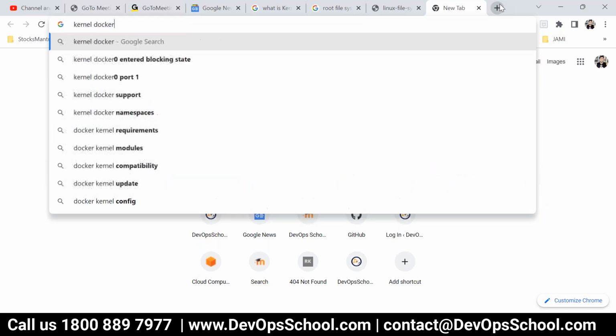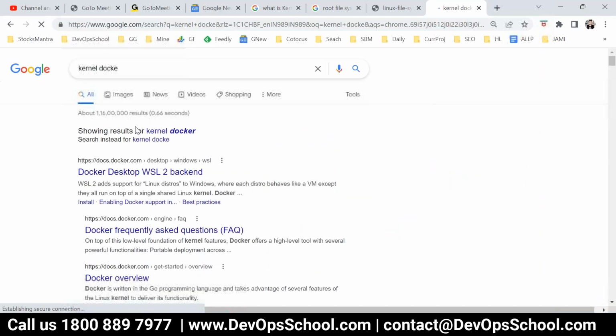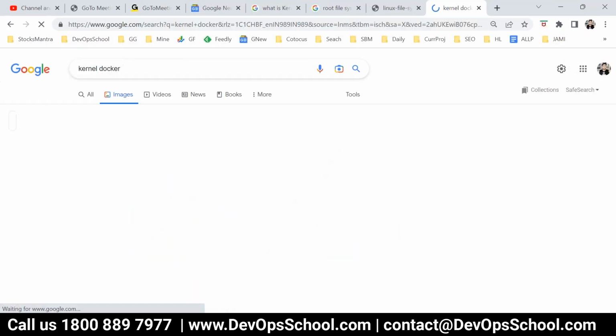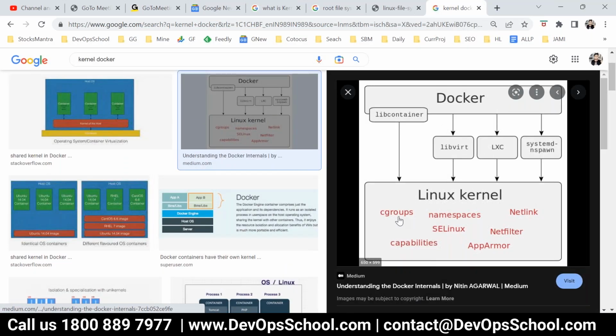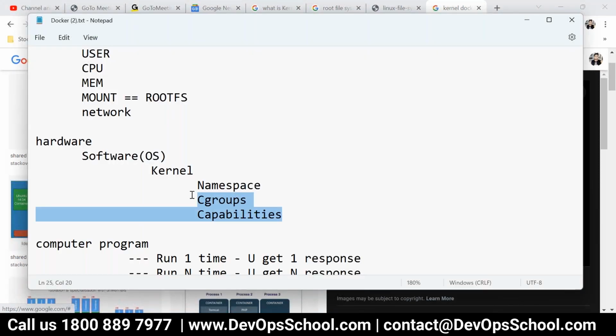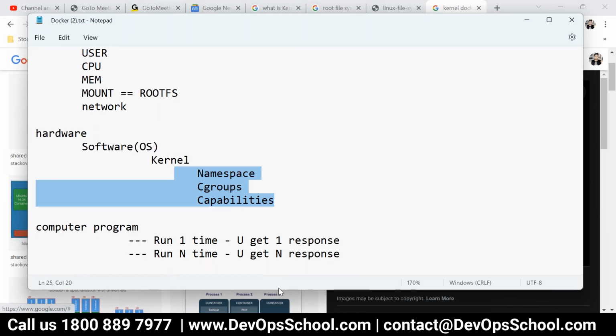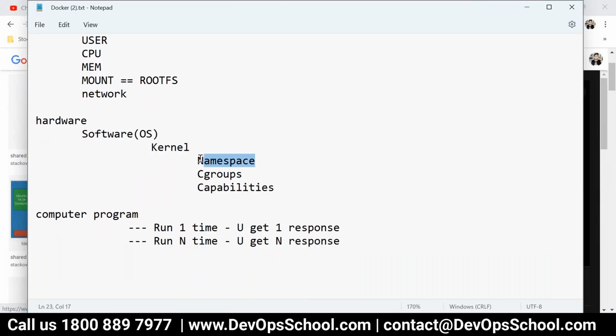If you put it up like this, here you see a good image. You have cgroups, namespaces, netlink, SELinux, AppArmor, netfilter, capabilities, many things. Right now, for my discussion, only these three are needed. So the kernel has a namespace program, a cgroups program, and a capabilities program. Now you will ask, Rajesh, what exactly are these programs doing?